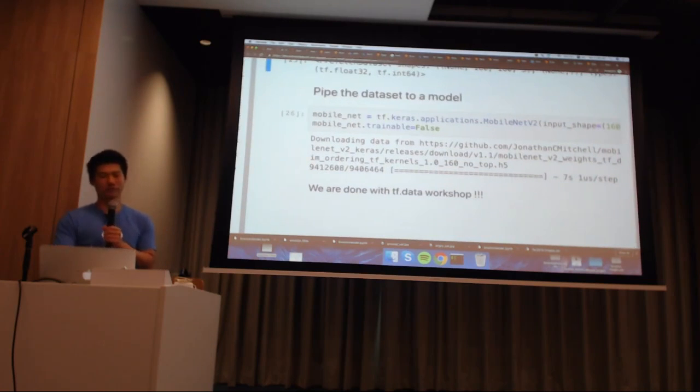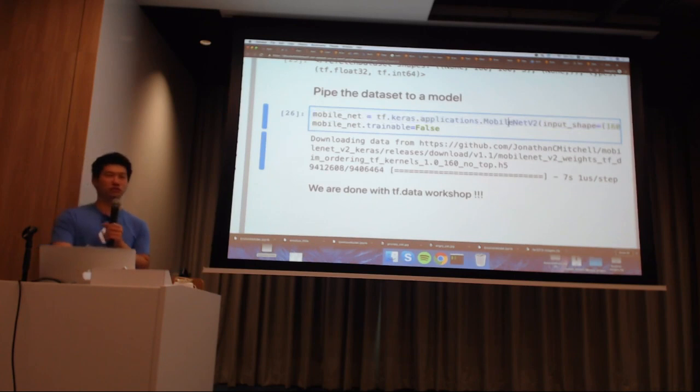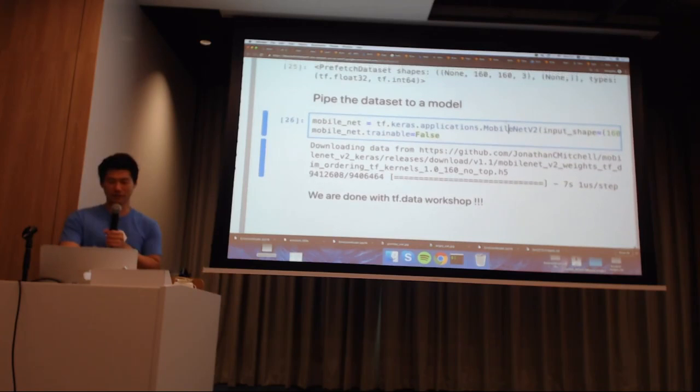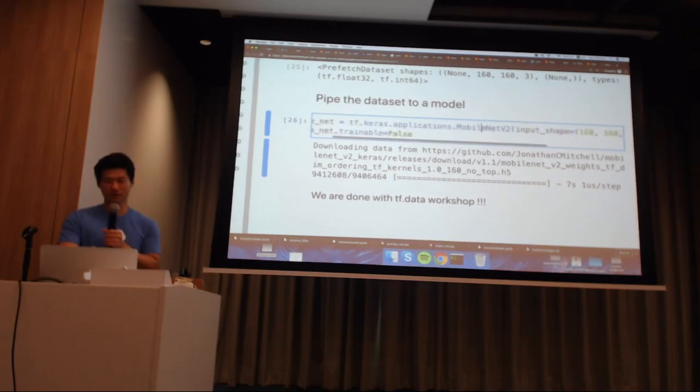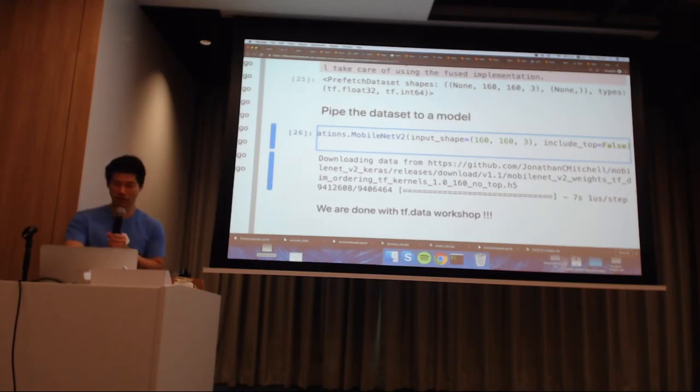Now to pipe the dataset into a model is pretty straightforward. tf.keras.applications.MobileNetV2, that's what we're going to be using for the modeling workshop segment. This is just a preview, just to show you that you can load the model. This is what we're going to be using, MobileNet v2, with this input shape, and later on I'll be covering why you want to set include_top to false and set trainable to be false.